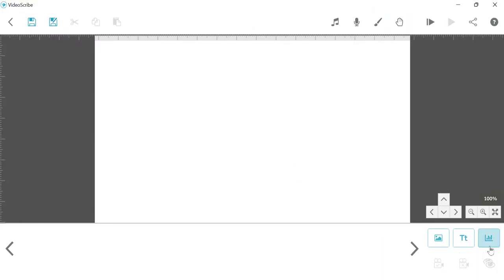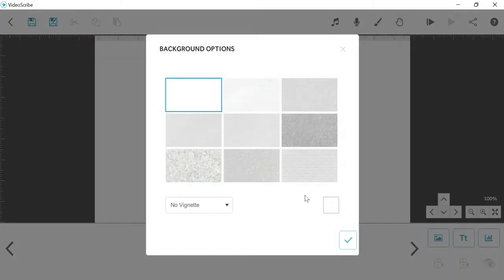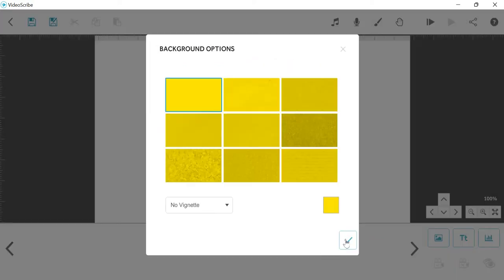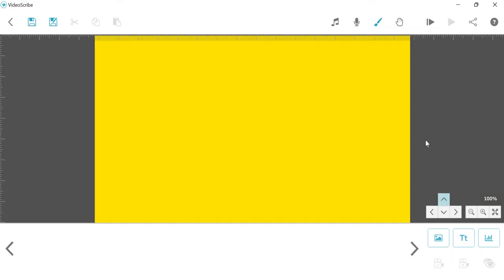So you need to click on this paintbrush. After clicking on this paintbrush, you can select any color you want, whatever color background you want. Say I want yellow color background. So I have selected this. Now you can see the background color is changed.